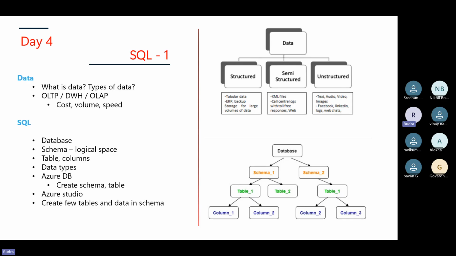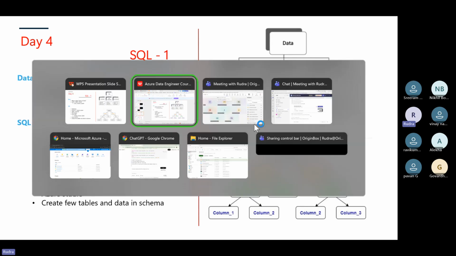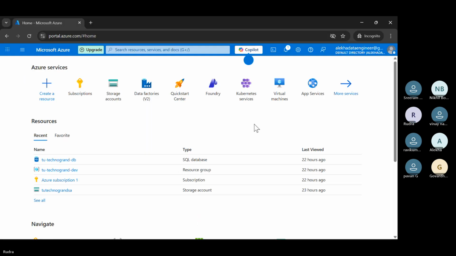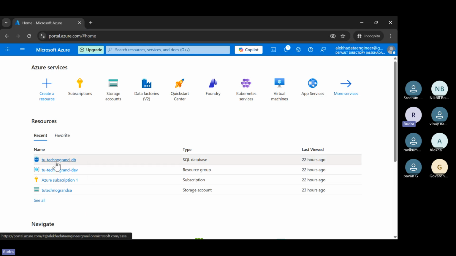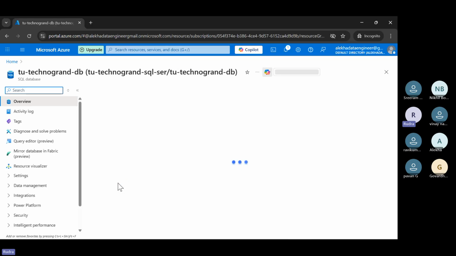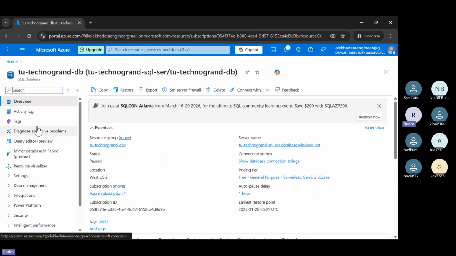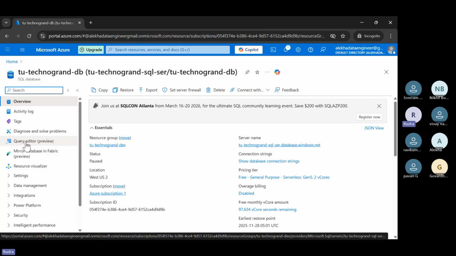That was at a theoretical level, but we'll continue by creating and executing some SQL statements practically. I've opened portal.azure.com and logged in using my user ID and password. Yesterday we created this database. I just clicked on the database, and here you can see the query editor. That's where we will be executing our queries.